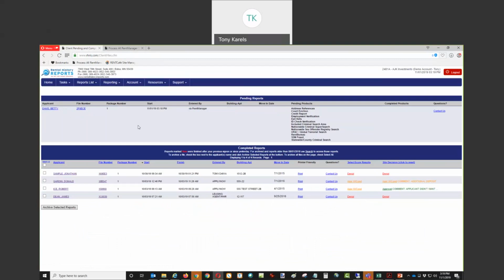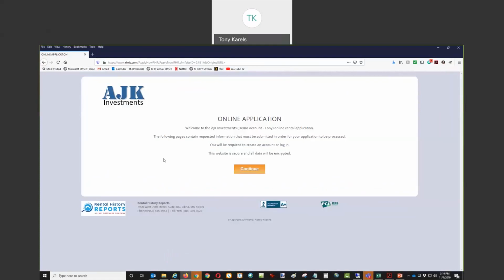Now, the second way that we are integrated with the Rent Manager software system is through our own application portal. And so if you are a client that is not using Rent Manager's portal or are looking at your different options for an online application, we'd love to have you take a look at ours. It's completely free and included with any screening package that you put together, and it's fully integrated with the Rent Manager database.